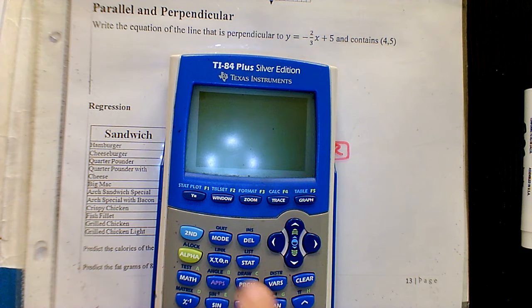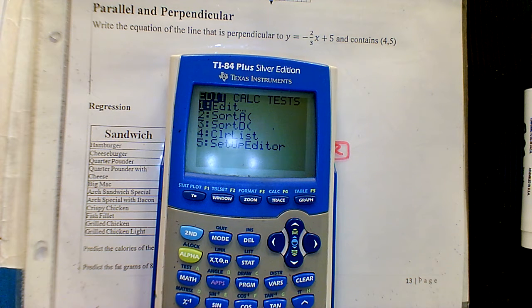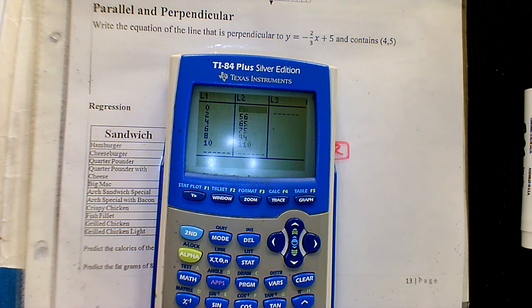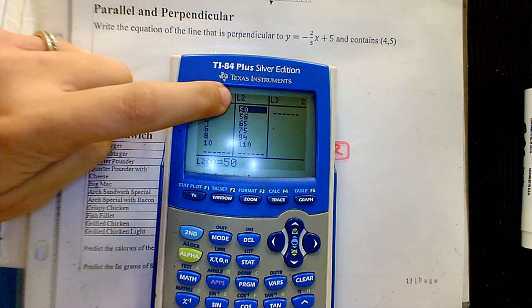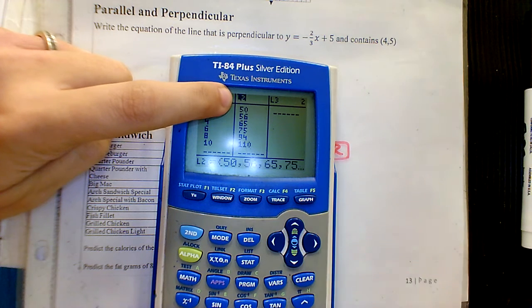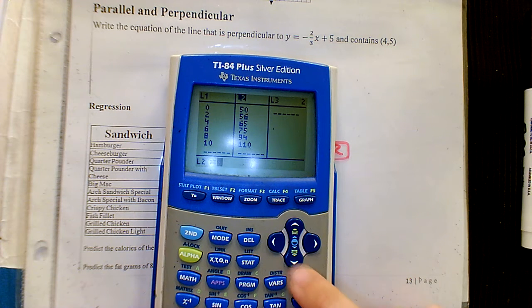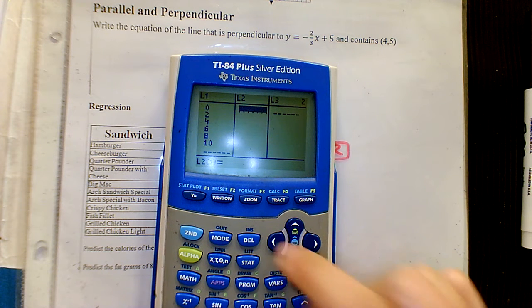The Stat button is right next to the arrow keys, right underneath Delete or DEL. I want you to hit Enter. By hitting Enter, you are selecting that Edit option because it's already highlighted. Now, if you have numbers in your calculator, which you might because we did this during first period, use the arrow key to go up to L1 or L2, hit the Clear button, and then arrow back down. That should get rid of all the numbers. You can use the arrow keys to do the same thing for L1.